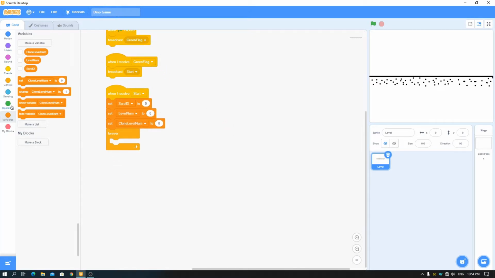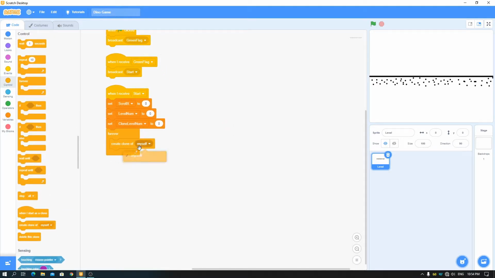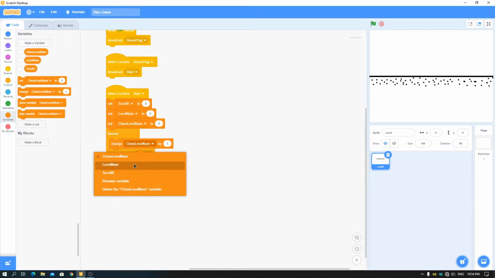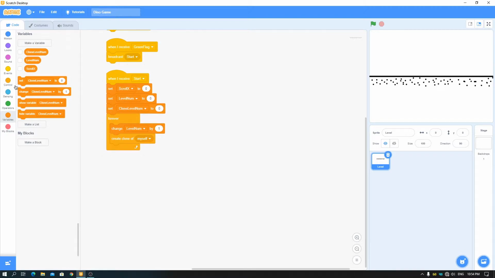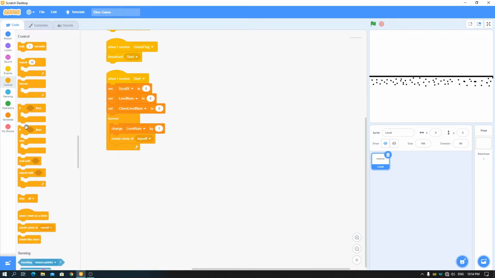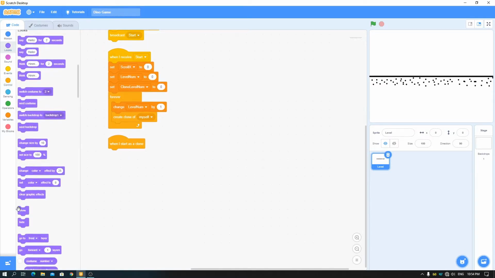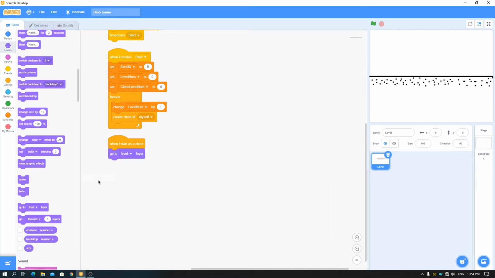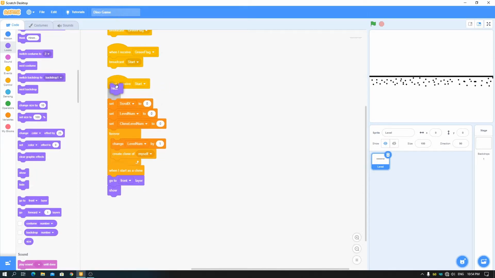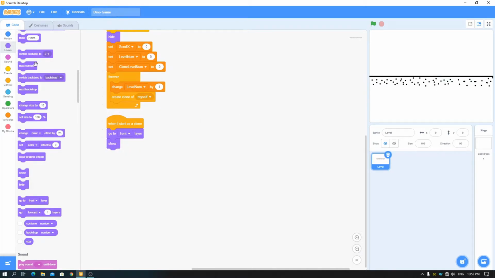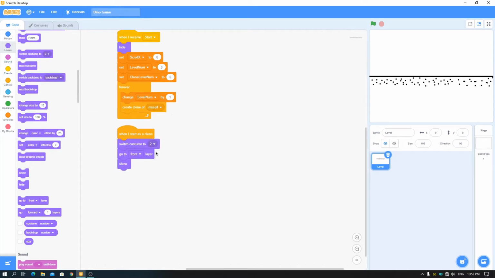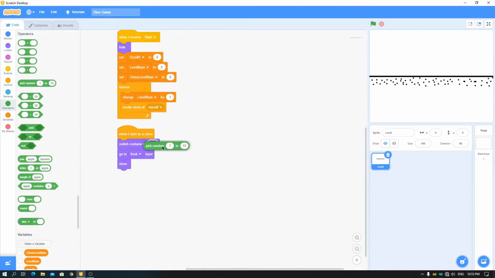So now forever it will create clone of myself and also change level number by 1. And then when I start as a clone, go to front layer and then show, and also hide the sprite. We will be seeing the clones, not the sprite. Then switch to costume. We have two costumes, so we'll put pick random 1 to 2. If you have multiple, you can just change this number. If you have 5, just set it to 1 to 5.